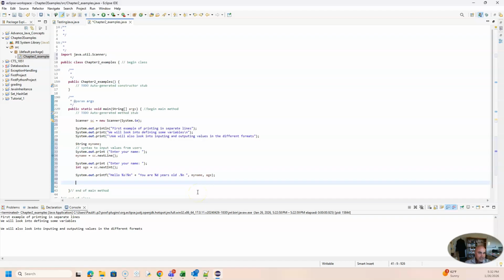So yes, I understand that the code is a little clunky, and the syntax is not as simple as Python, but the way it works is pretty similar. So what I'm using is a print format.